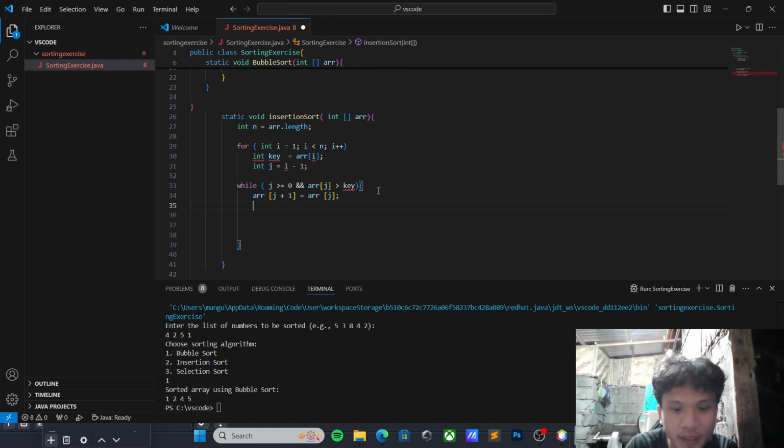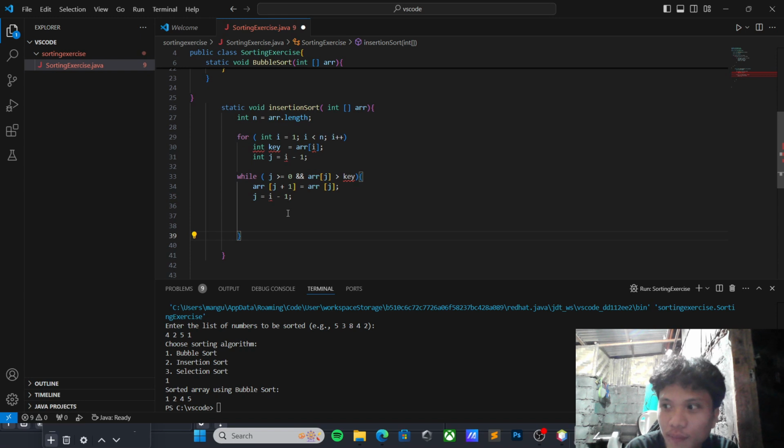Now we have to create j equal to i minus 1. This initializes j as the last index of the sorted portion. Now we have to, I know, it has to be j equal to j.